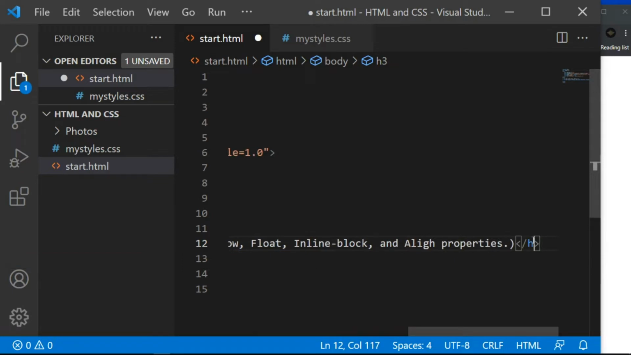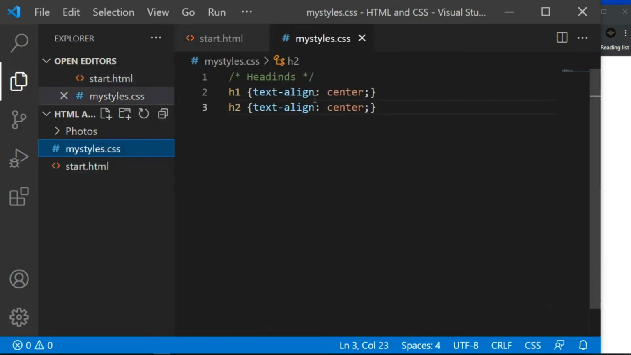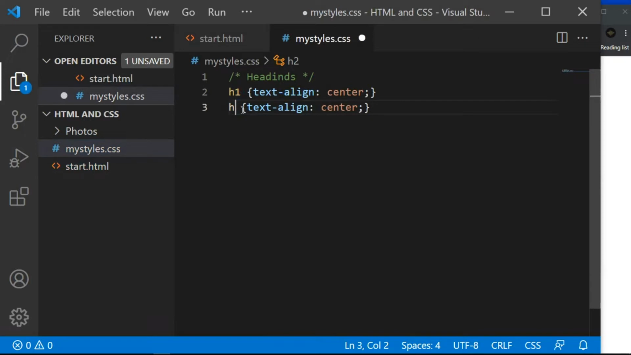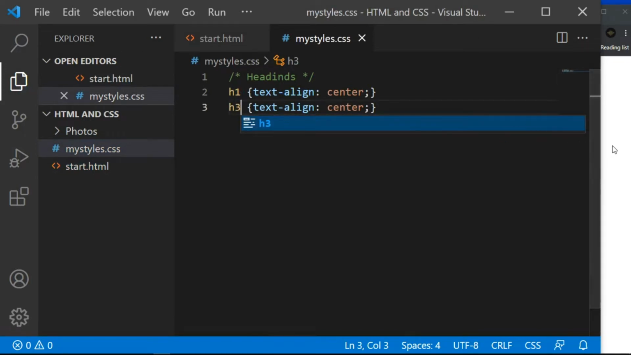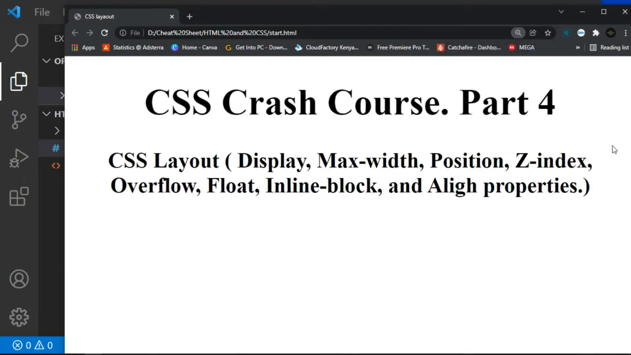Also, when you change with the HTML, also ensure that you change with the CSS. Ensure that with the CSS you also change the selector to be H3. Then I click Ctrl+S to save, and then here just refresh, so that it may be at least small. But let me zoom out. So this is now the title, but we are going to focus on the CSS layout. This was just by the way.